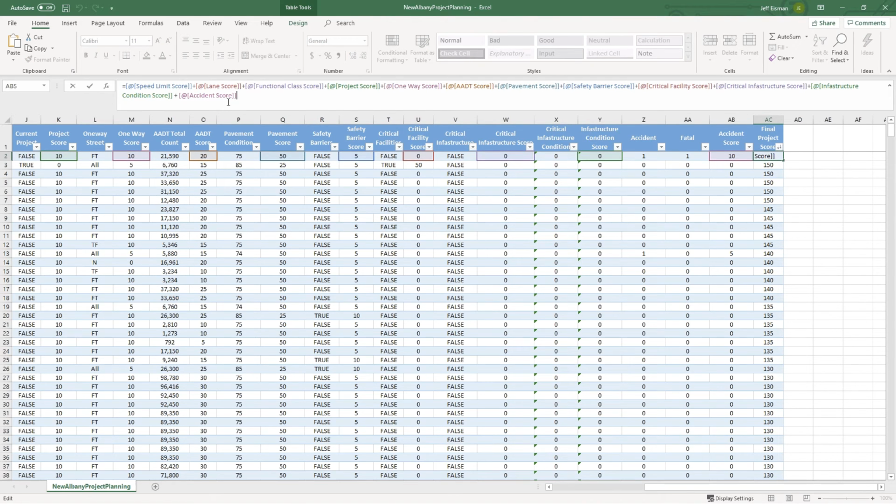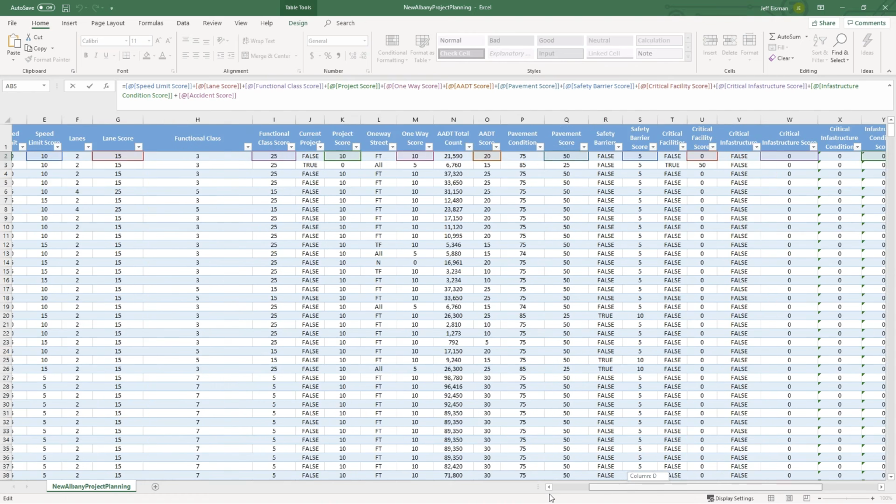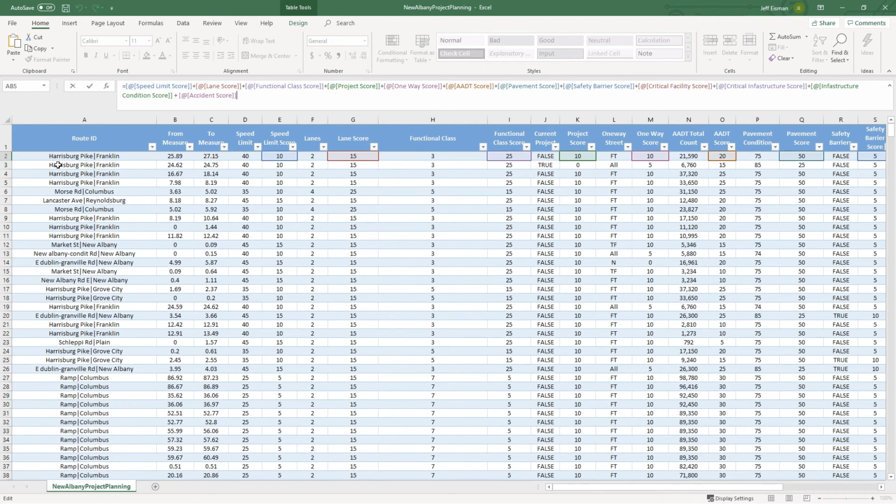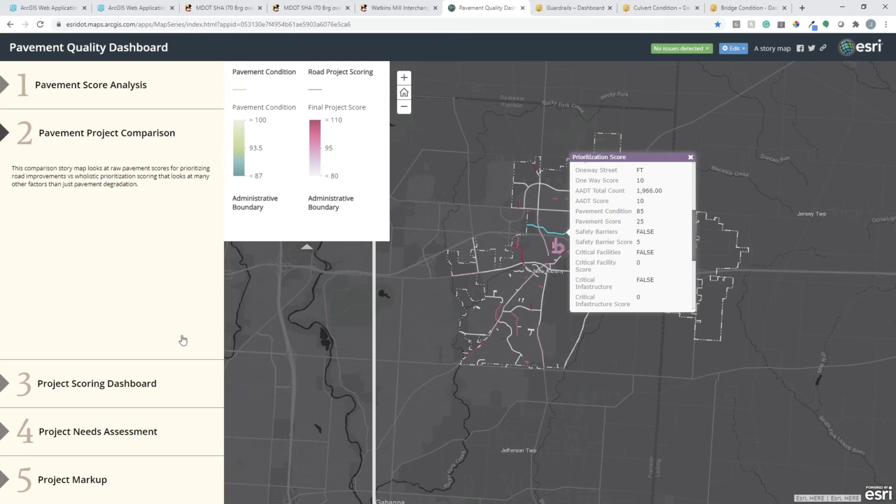It takes each one of these attributes, which may be from different sources, internal and external, and brings them together to calculate the score. Now, we're able to put that score on a map spatially by linking it to these routes. So let's go back to this map. All right, so we looked at the scoring. Here's the final project score. This is one of our higher scores.